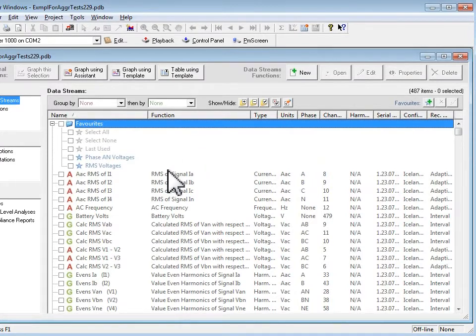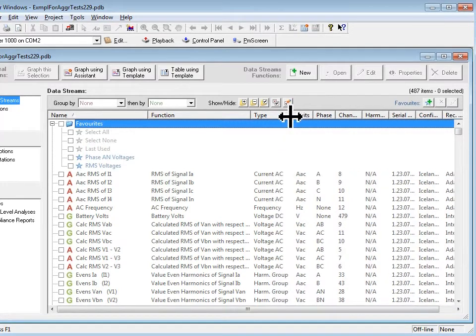We group the data into folders by choosing a column to group by, and the data is split into one folder for each unique value in that column. For example, the type parameter is a good starting point for categorizing data streams, so I'd click on the Group By drop-down box and select Type.